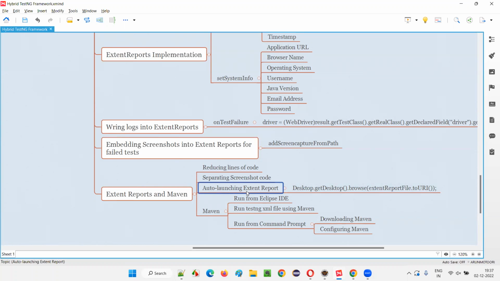Then I'll show you how to auto-open the extent reports. I don't have to right click, go to a particular folder and open the extent report. Rather, after running the automation scripts, my extent report should automatically open for me. How to do that? Then I'll show how to run the tests using Maven. Till now we are running the scripts using the testng.xml file, so I'm going to show you how to do that with Maven.